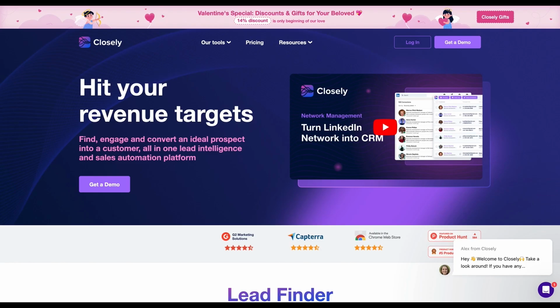Now, if you want to use software to build your lists of leads instead of, or as well as, working with a list builder, then again, there's a variety of different tools. The one that I recommend is Closely. They also have a LinkedIn functionality, which I will talk about later. But the main thing that we're going to be focusing on here is the lead finding tool.